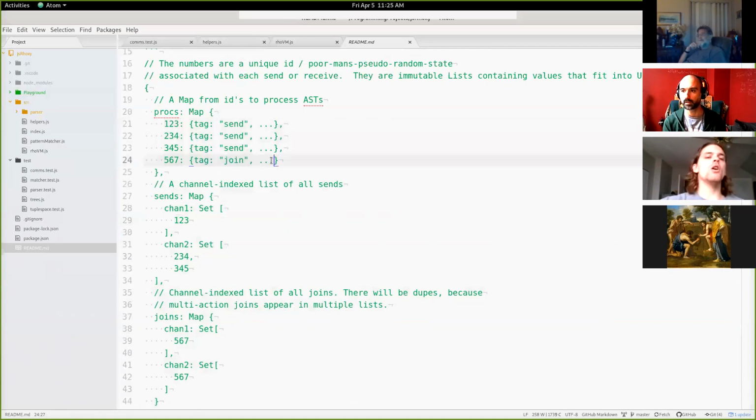Oh yeah, like I could just look at these two and say, is one a send and one a join, and are they on the same channel, and do the patterns match? And if not, then I could go on to first and third, first and fourth, then second and third, second and fourth. Yeah, totally, I could do that. But the problem is it's O of N squared to do that.